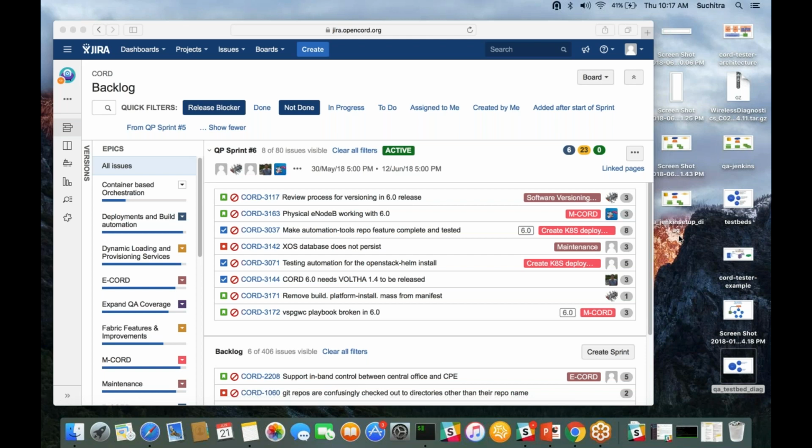The next one is physical eNodeB working with 6.0. Andy, that's right. Yo Wang is trying to make progress here right now with Carmelo and O's. Still not, I don't think, completely working yet. Ping Ping, I think, is coming back maybe today. So that is probably when we'll start making faster progress on this.